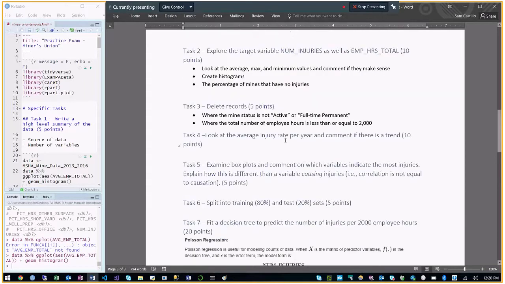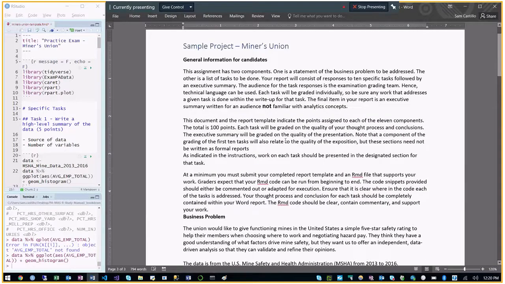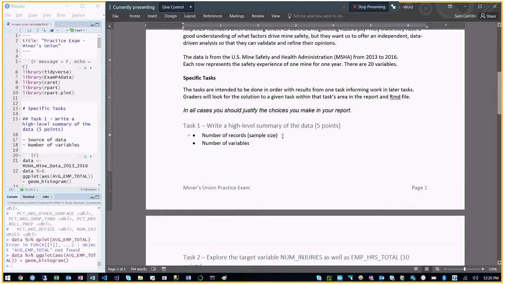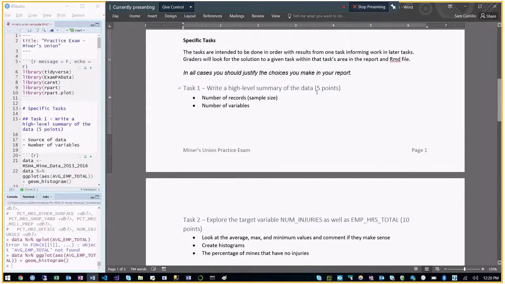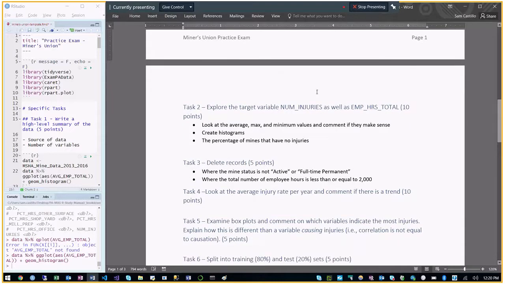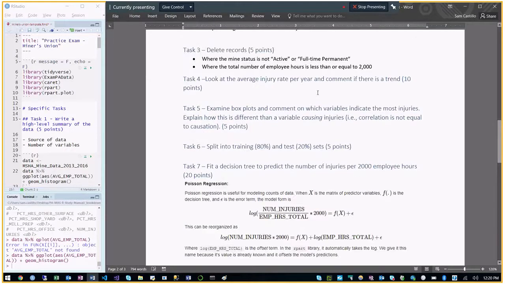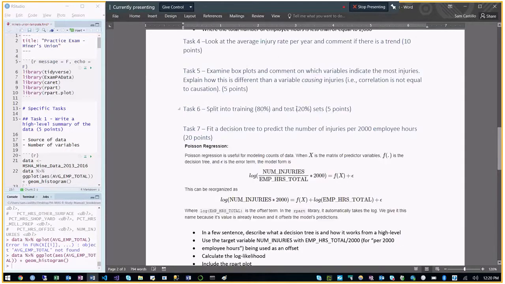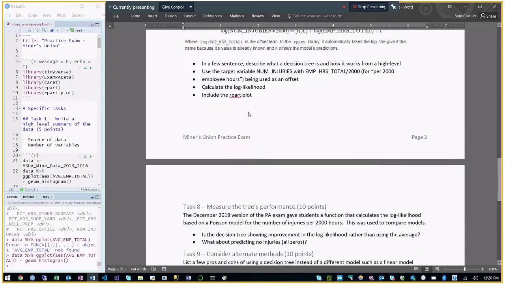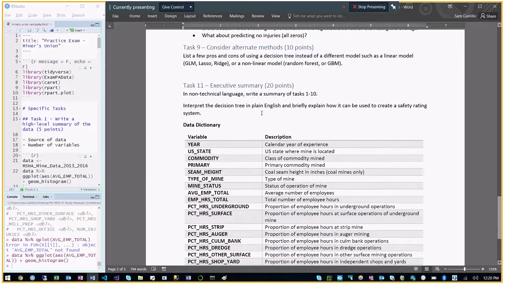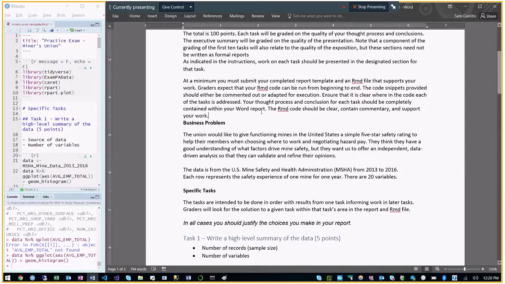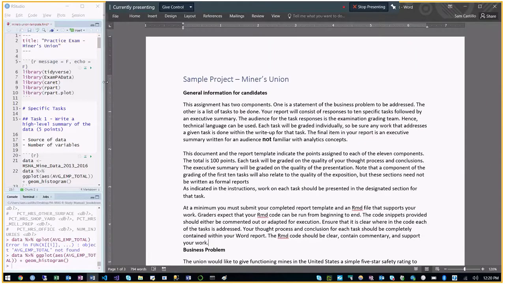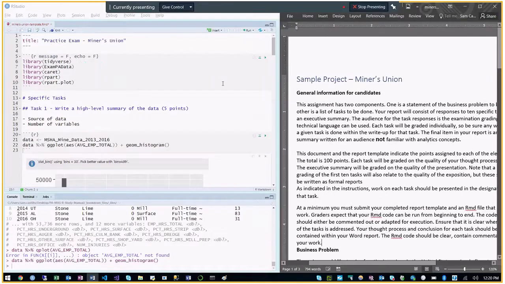In terms of time, you want to be spending your time in proportion to the points of each question. These small tasks are only a few points, so get through them as quickly as you can. These larger tasks like fitting the model and writing the executive summary are 40% of the exam. So that is where I will be focusing my time. To start, I'll just load the libraries.